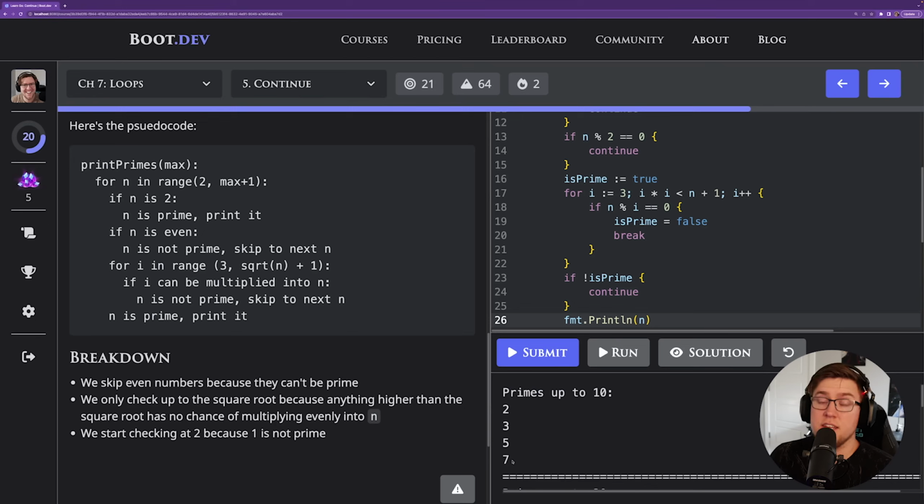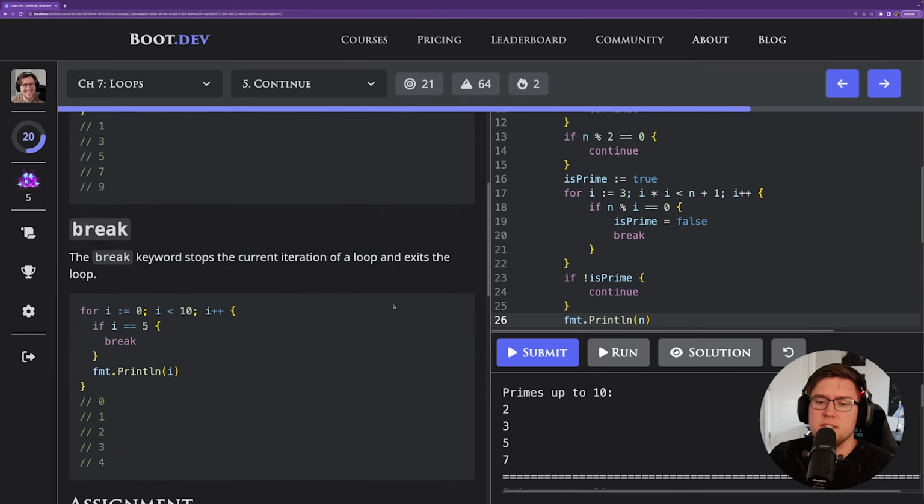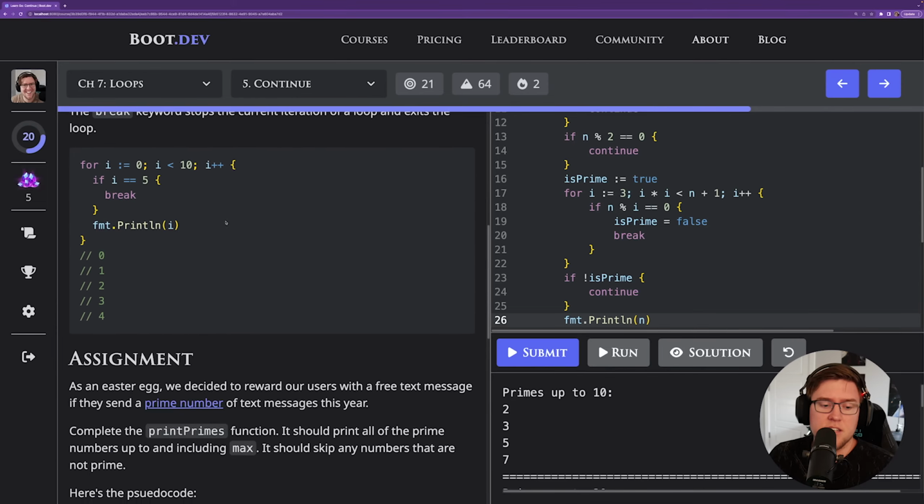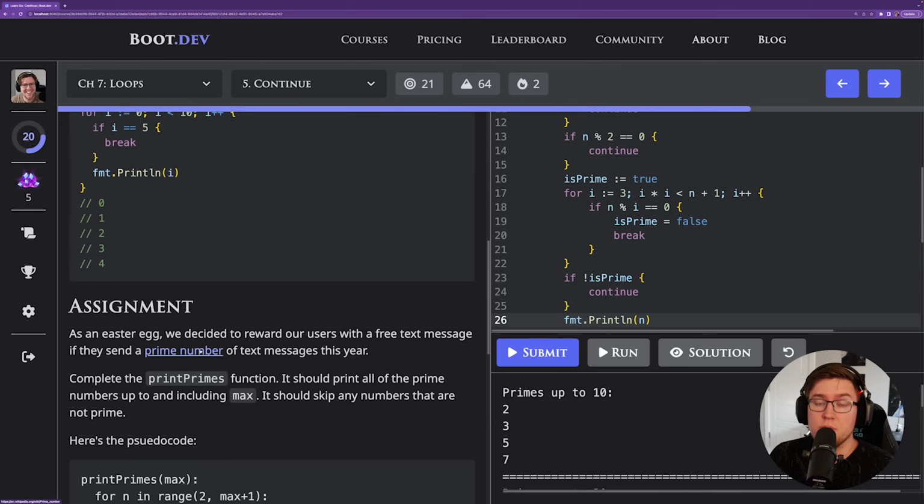And 9 is an odd number before 10, but it's not prime because it's evenly divided by 3, right? Maybe I should have explained what prime numbers are in the first place in case you're not familiar. There is a link here if you want to read more about them. But basically, a prime number is any number where the only numbers that multiply evenly into it are 1 and itself. If it has anything that multiplies into it that isn't just 1 and itself, it's not prime, right?